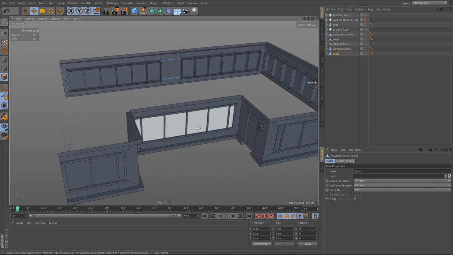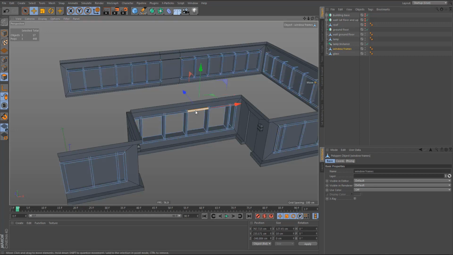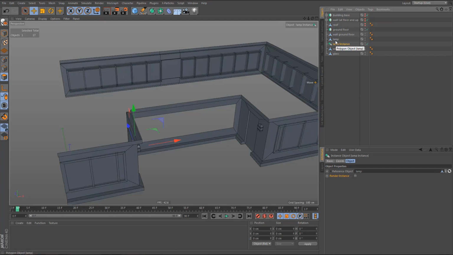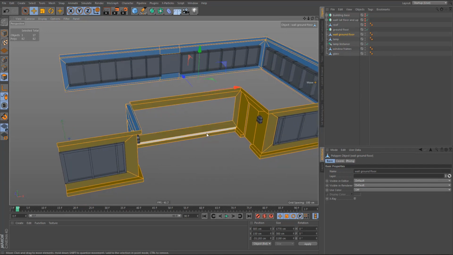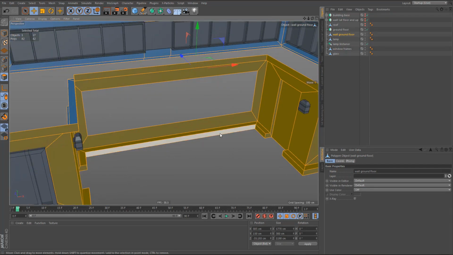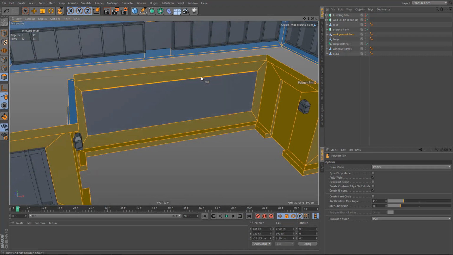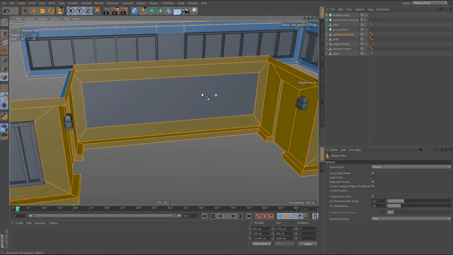And let's go to polygon mode. I'm going to select the connected polygons on this part of the object, and I'll just delete them and optimize the object. And for the window frames, we're going to do the same. Select the connected polygons, delete them, and optimize the object. I'm going to keep the lamps for now, and as far as the ground floor itself is concerned, I'm going to use the polygon pen and close this gap here.